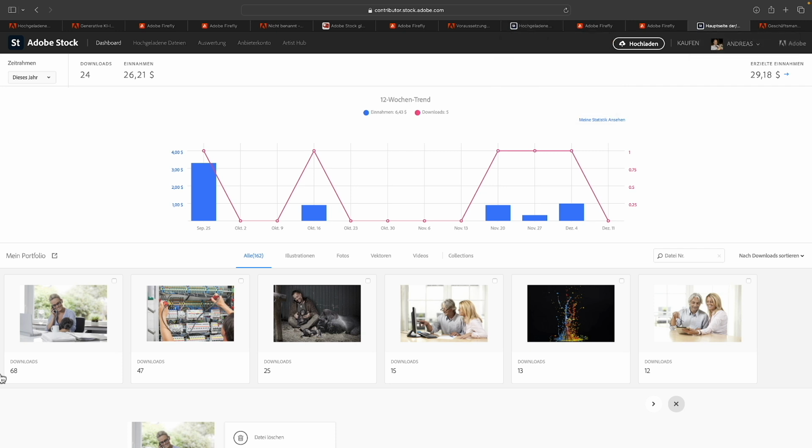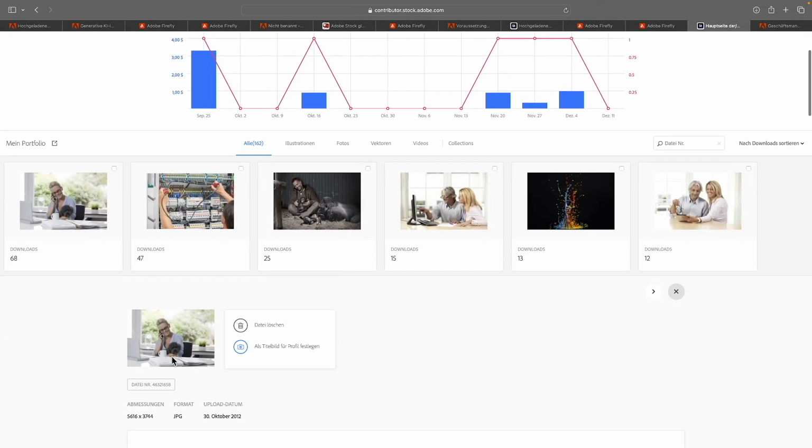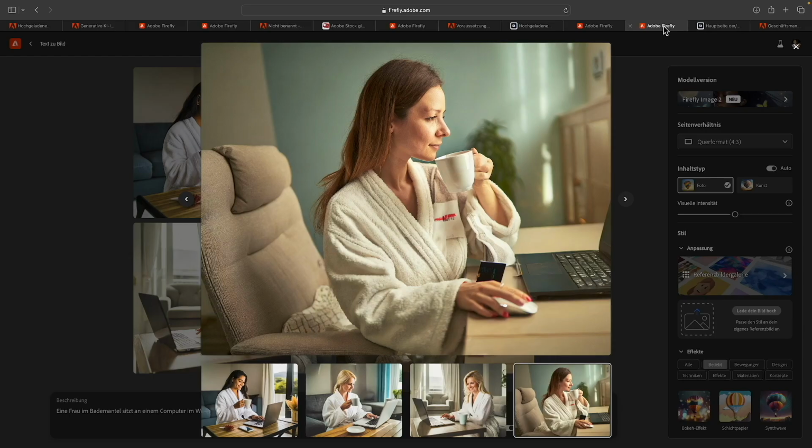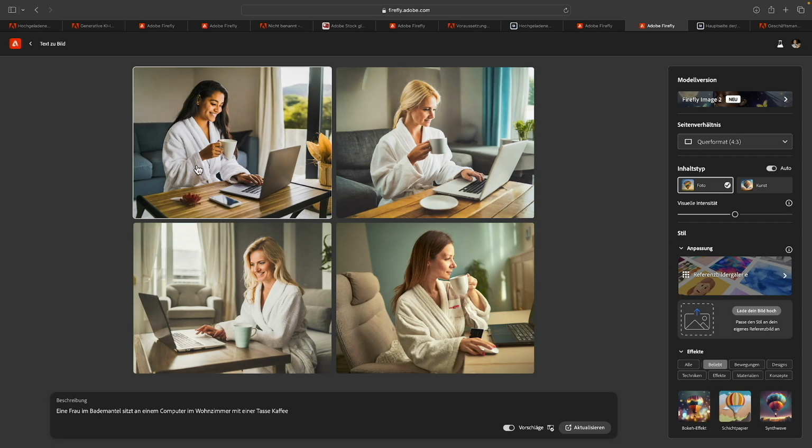Then I wanted to see what happens when I enter such data at Adobe Firefly, to see if I get a picture similar to my picture that I have sold. So I'm going to this page and entering down here a text: a woman sitting at a computer in the living room with a cup of coffee, wearing a bathrobe. Then I got the results.